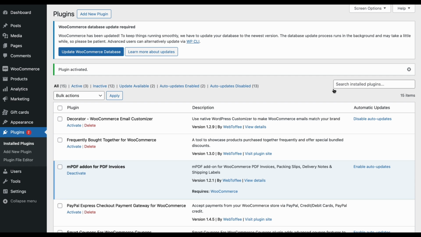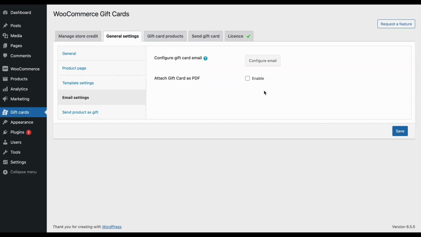Once mPDF is activated, return to the gift card settings. Now, enable the Attach Gift Card as PDF option. Save your changes to apply the settings. And that's it. You are all set.